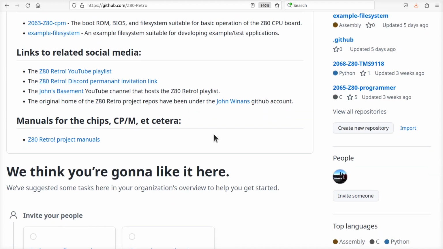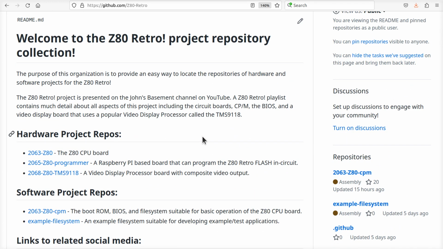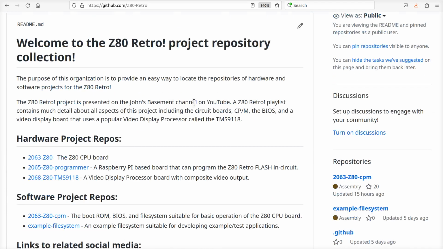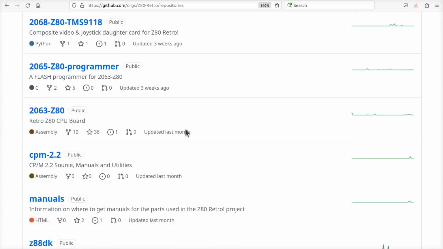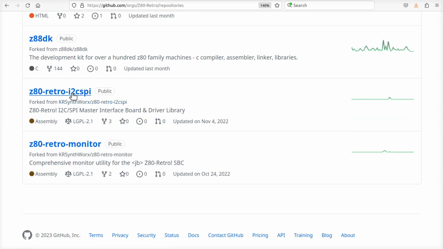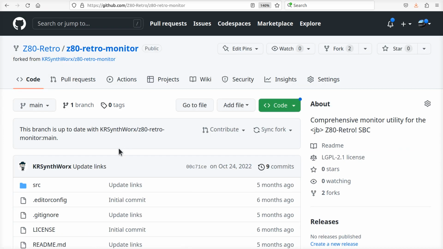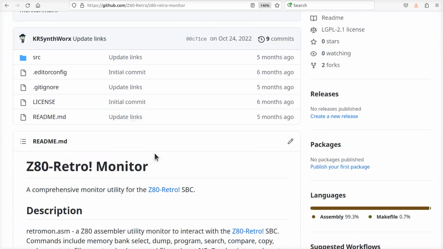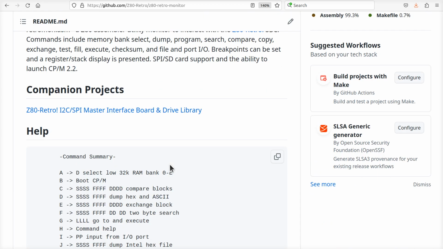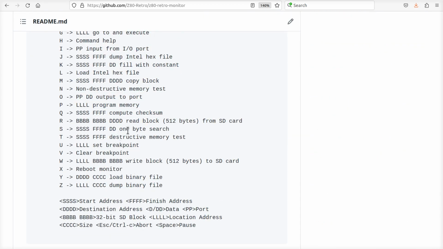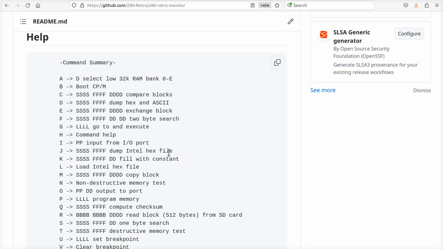Kenny has some SPI stuff. I should add a link to his stuff up here. If you click on repos, there's 11. There's a lot of stuff going on in here, right? This right here, the retro monitor, that's what I'm thinking. KR Synthworks here. So this is a boot monitor that you can load into the Z80 Retro that Kenny wrote, and it allows you to use SPI and I2C and stuff like that using a board that he created, and you can interact with it and tinker around with memory, and this is super awesome old school kind of stuff.